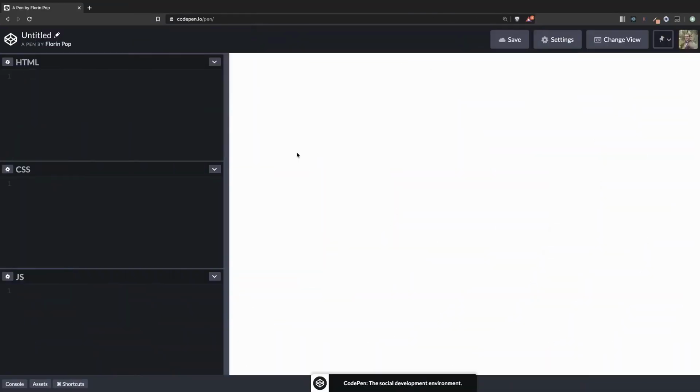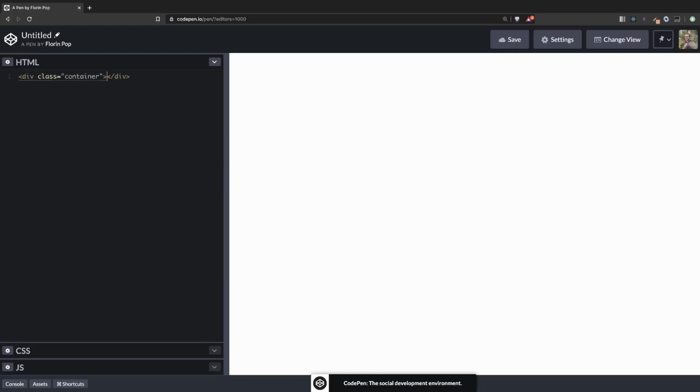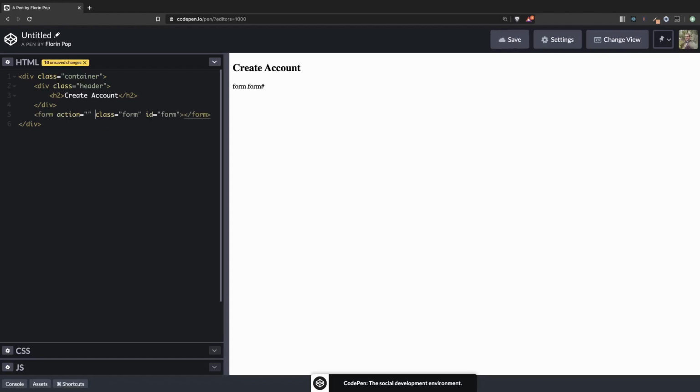Alright, so as usual we have an empty CodePen project, and let's start implementing the HTML first. So we'll have a container, which will be that box I showed you, and here we're going to have a header, which is going to contain the h2 element, create account. Alright, and underneath we're going to have a form, which will have both a class of form and the ID of form. This is because we want to style it in the CSS using the class, and then in the JavaScript we're going to target it using the ID.